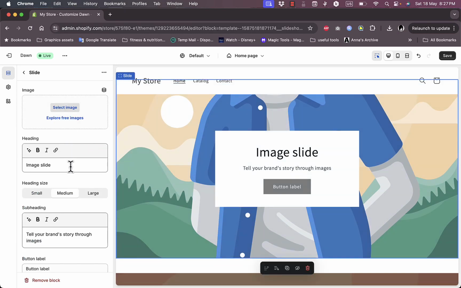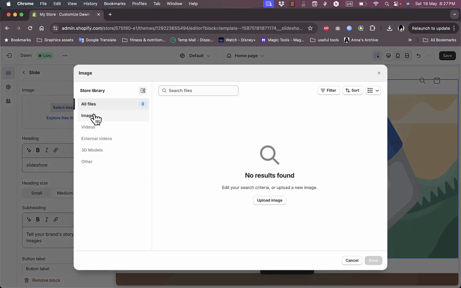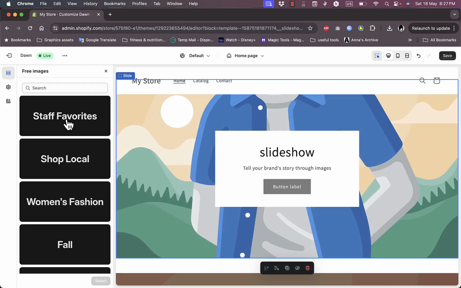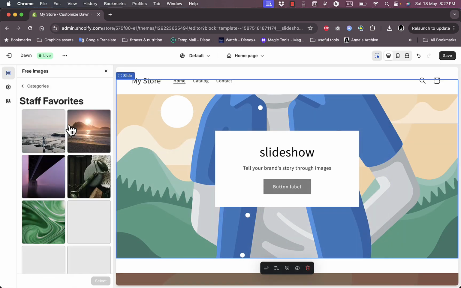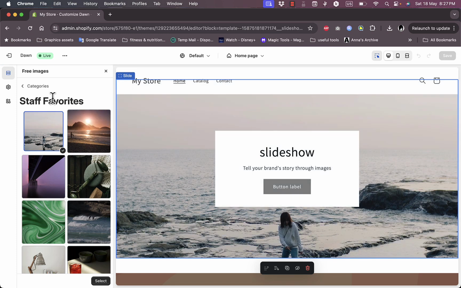Here you can select the heading, so it says slider or slideshow, for example, when it says slideshow, and here you can select the images. I can select here the image or explore free images. So let's explore free images for the sake of this video. I'll just click on random images just to show you. Okay, here is the one.